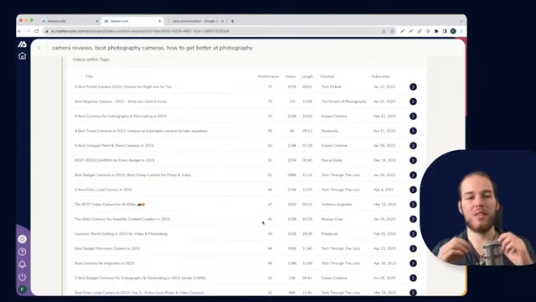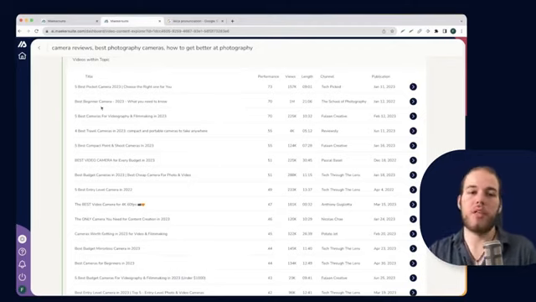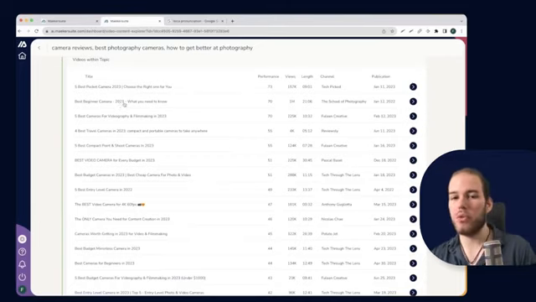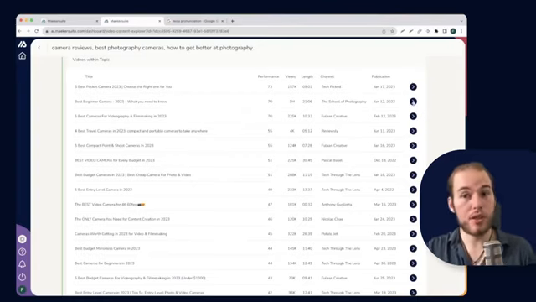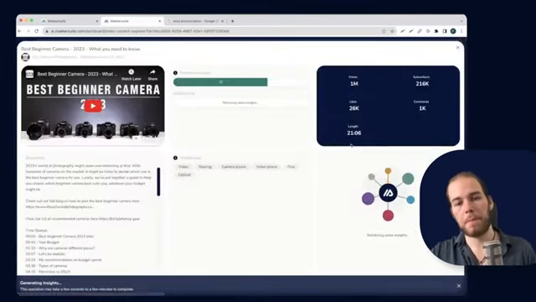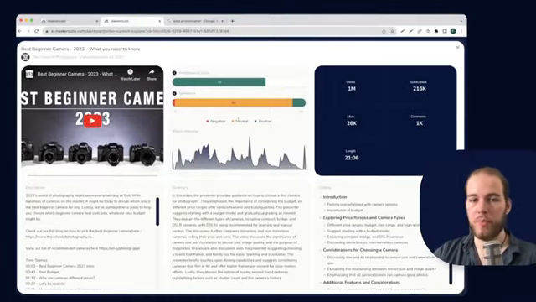Now, this is where it gets really interesting because now we move into the individual video analysis section. So let's say this Best Beginner Camera 2023, what you need to know video seems like something that you'd produce as well, or you'd produce something similar, and you think it would be interesting to understand what exactly this video is doing. You can then just click this little arrow over here, and that's going to get you into the video specific overview.